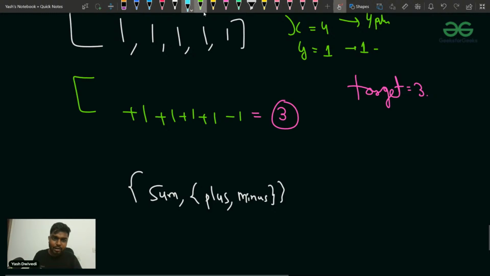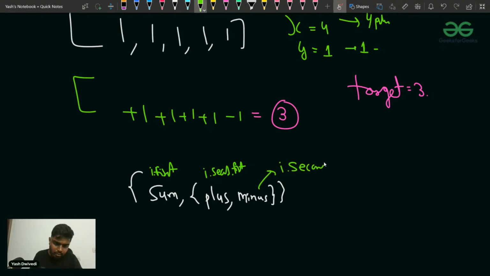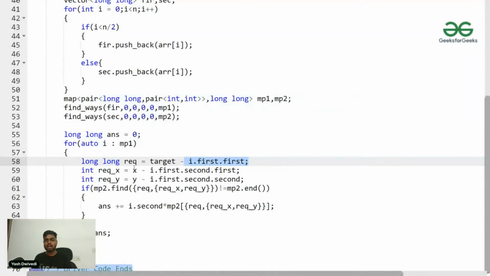Now, i dot first will indicate the sum. i dot second dot first will indicate the plus signs, and i dot second dot second will indicate the minus signs. Once you have this, what is the required sum? Because you want a target sum.